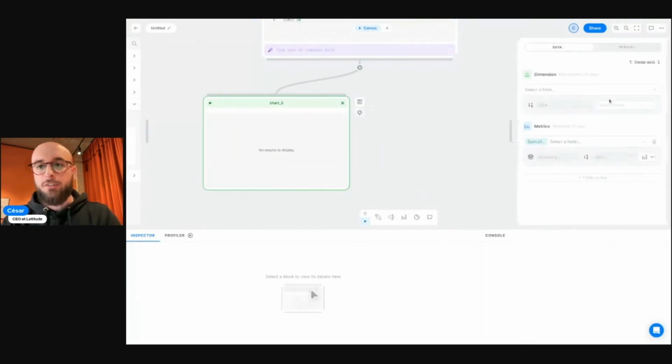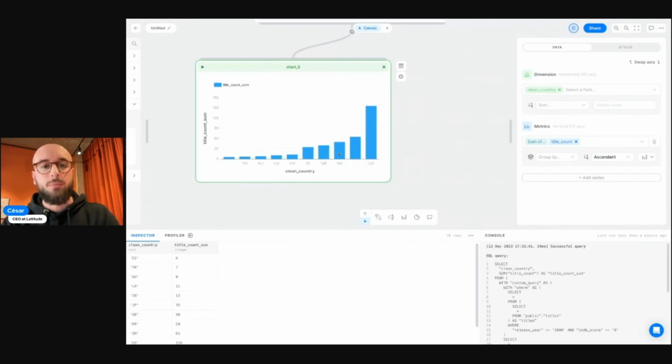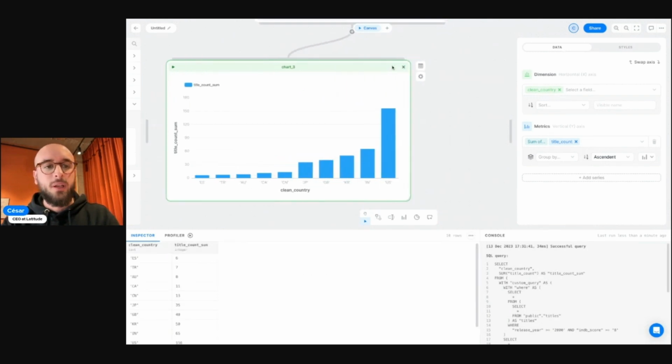In this case, I'm gonna configure that the dimension is a clean country. The metrics is just the sum of the title count. It doesn't matter because it's only one result per country. I'm gonna sort it ascendant so that we can see a progression. And what else? I am just gonna hit play. Okay, perfect. There you go.